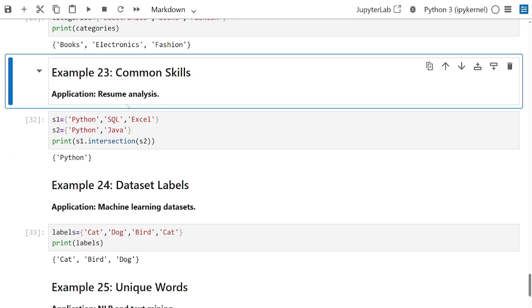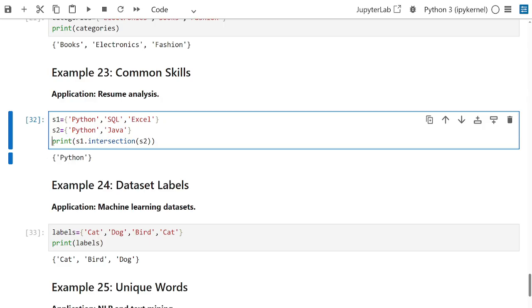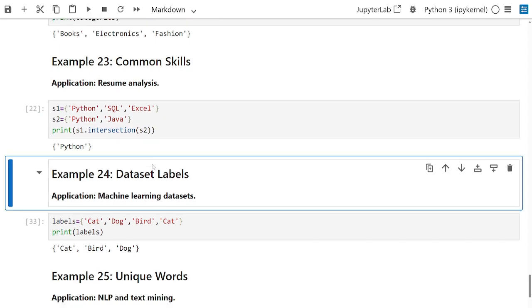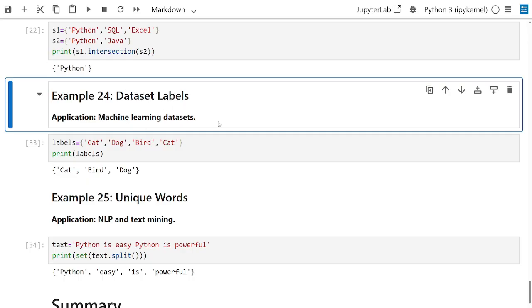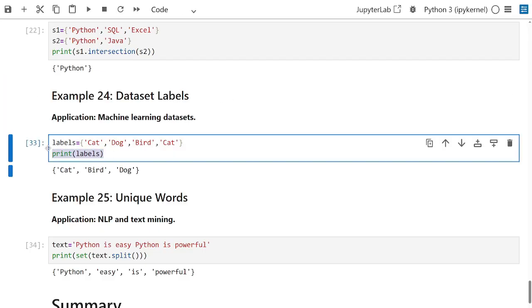This is the common skill. You can see resume analysis: S1 has Python, SQL, Excel, and S2 has Python and Java. Okay, so if you want to check the common skills, S1 dot intersection S2, this operation can be applied for the intersection. This will return only the common value between these two sets. Okay, then you can see here a machine learning dataset. We can assign the data labels: cat, dog, bird and cat, so these are three animals in the labels. When you print with the help of the set, only the duplicate value will be removed automatically.